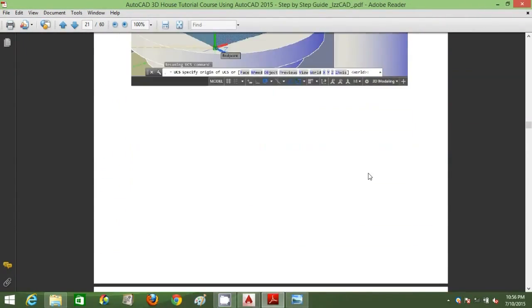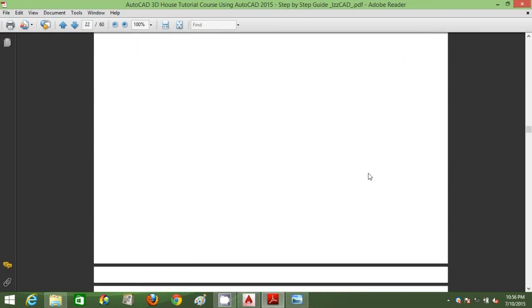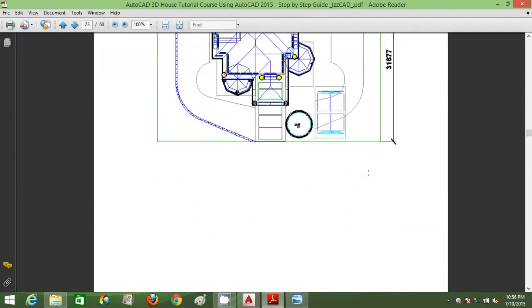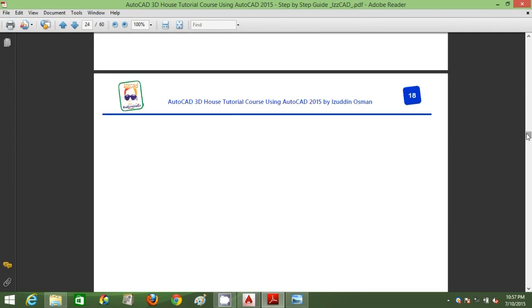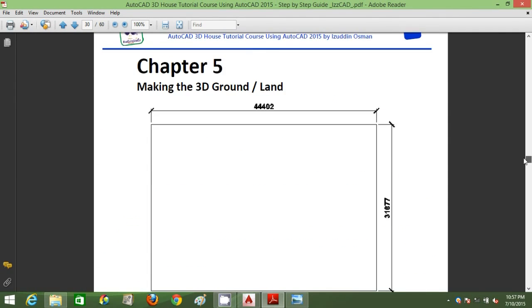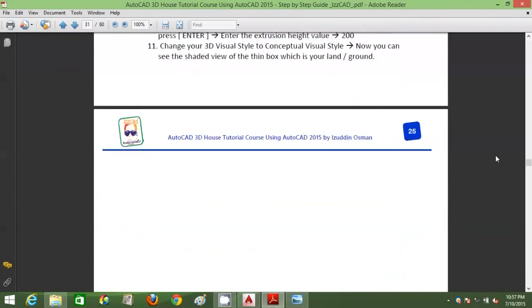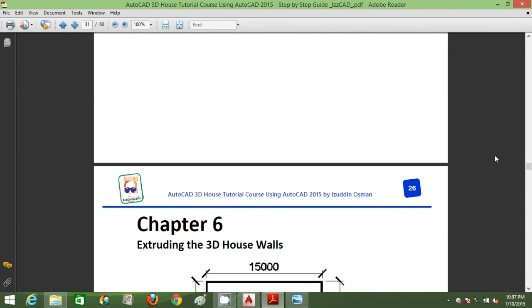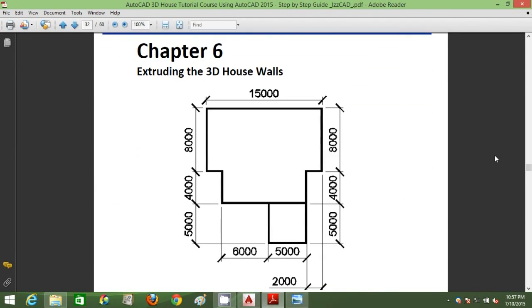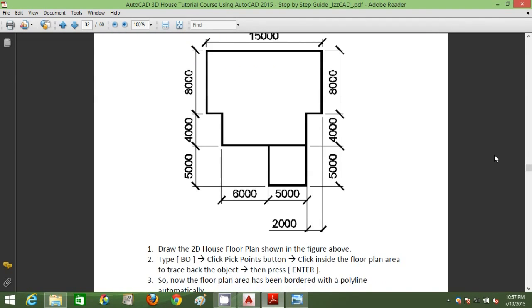I'm just browsing through my ebook now. So you can see this ebook has a lot of chapters, so I try to keep it short and sweet in this ebook. So it does give you all the plan drawing of the 3D house. So now you can see the plan drawings along with the dimensions.